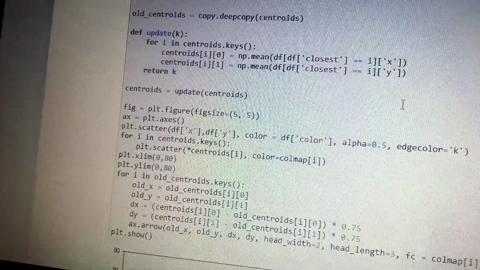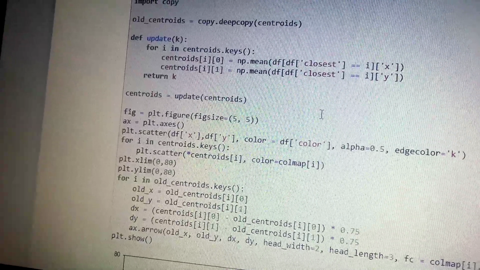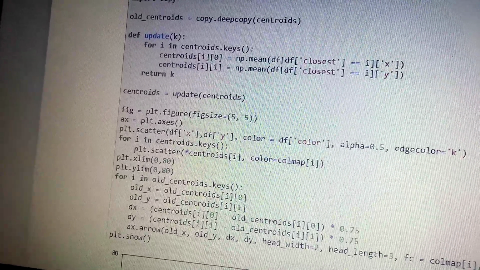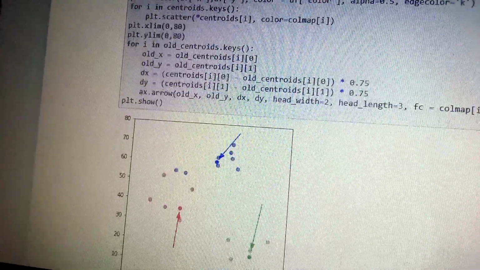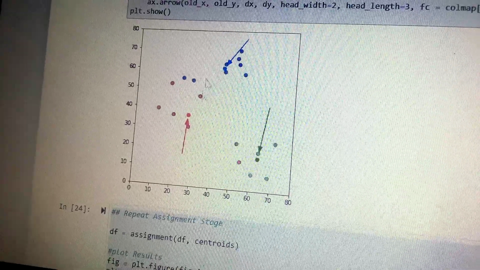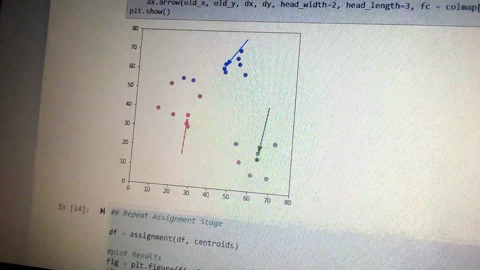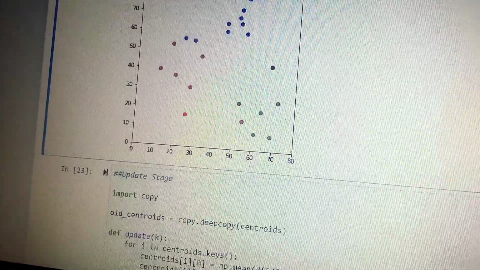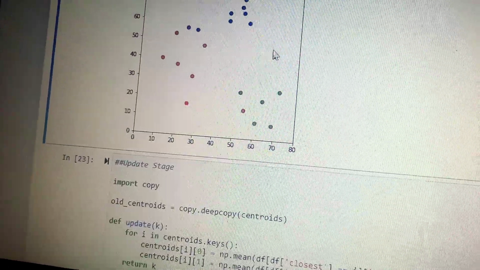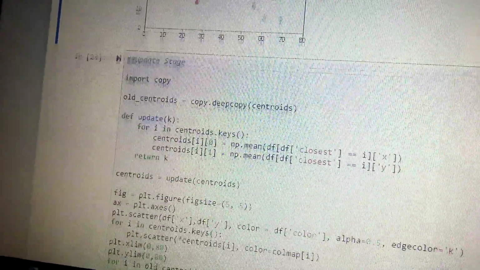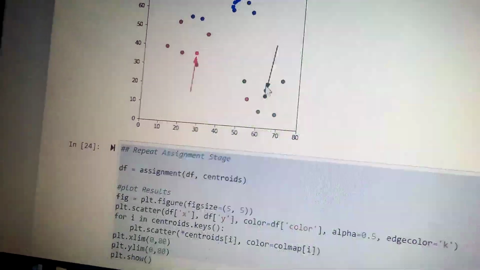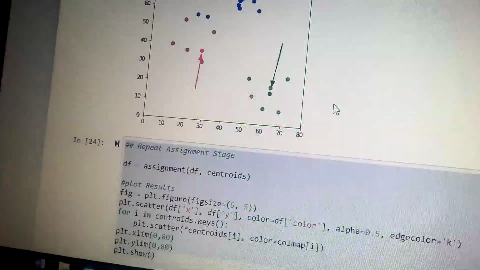This stage is nothing but the centroid point being shifted to somewhere between the center of the cluster. So let's execute this part of code. As you can see, the centroid point changes its position. The centroid points are out of the cluster at first in the second stage, but in the third stage, the update stage, the centroid points are shifted to somewhere between the center.